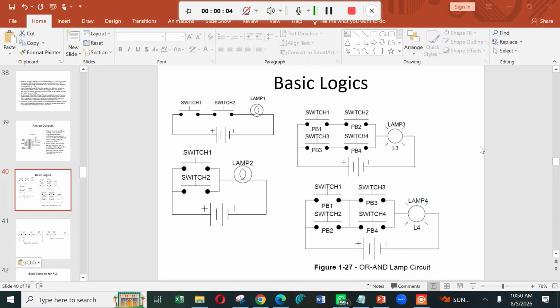Today we will see some basic logics and terms which are used in industrial automation. Fine. Now from this slide, what we can see here is how a bulb can be controlled. In general, if you want to control a bulb, you need one switch, one power supply, and one bulb. That is more than enough.